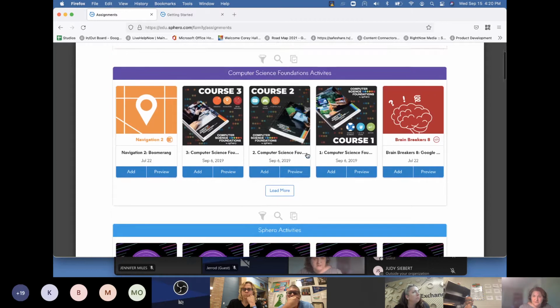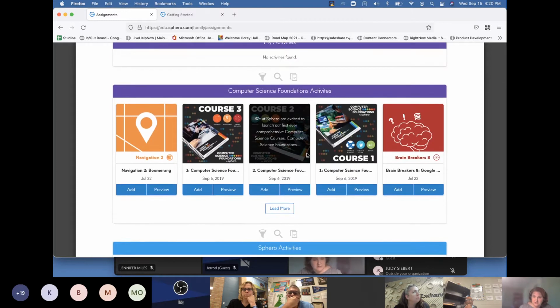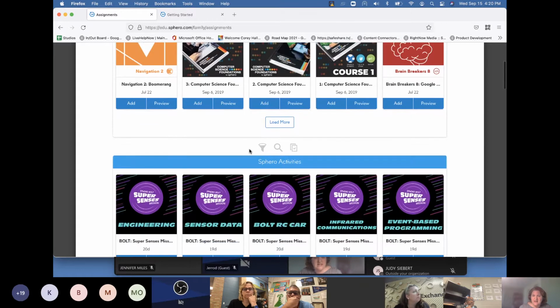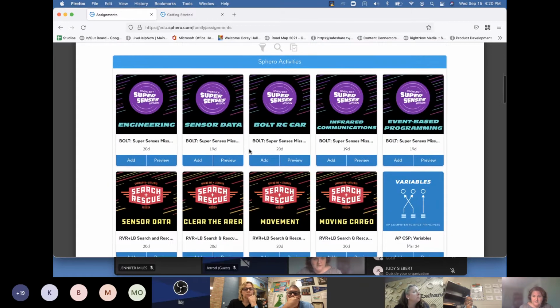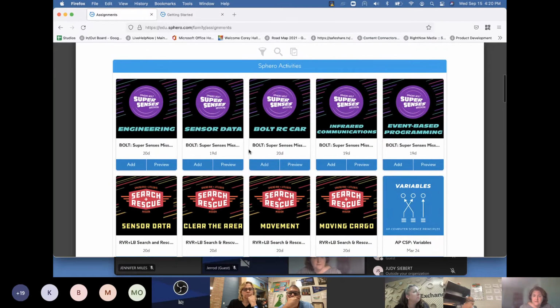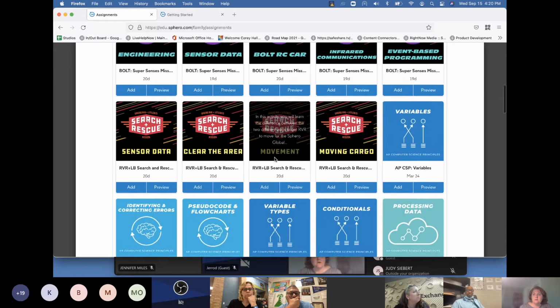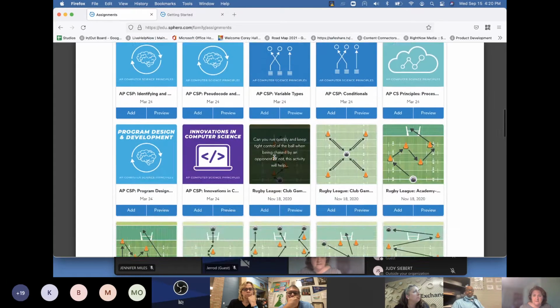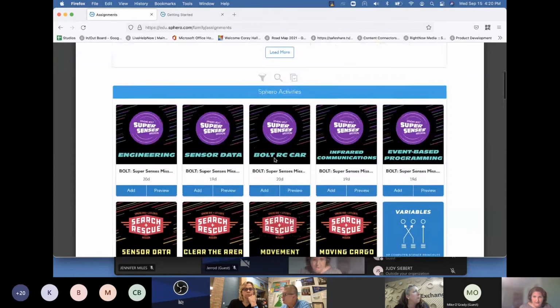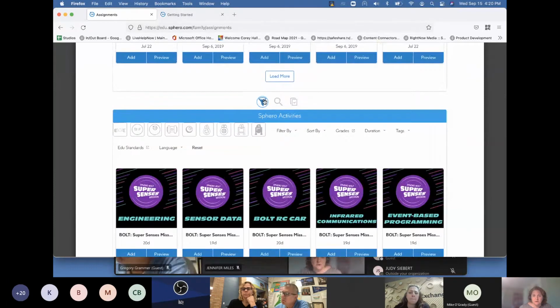If you purchased Sphero's Computer Science Foundations course, I think they have 3 courses, that's going to be right here. So that's a very scaffolded approach, but I always use, and probably you use, the free Sphero activities. There are literally hundreds and hundreds of activities, which is a little overwhelming. So up at the top, you can filter.